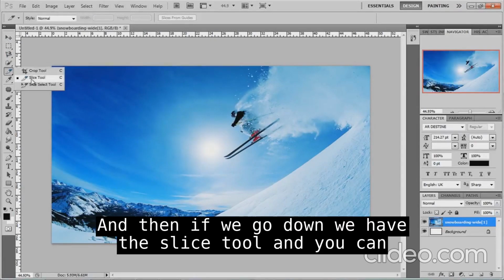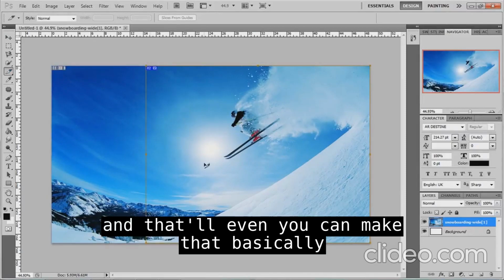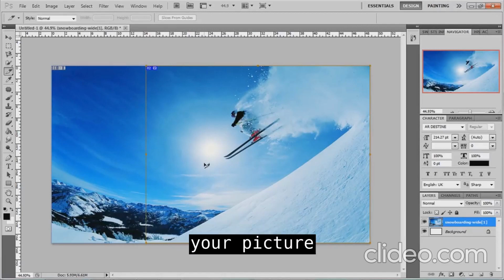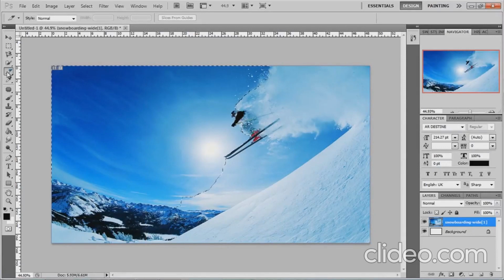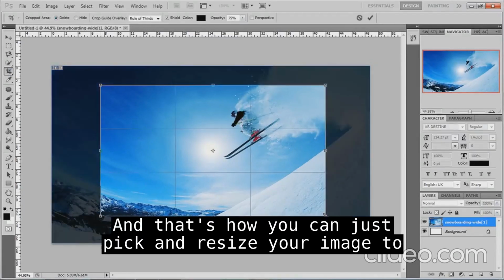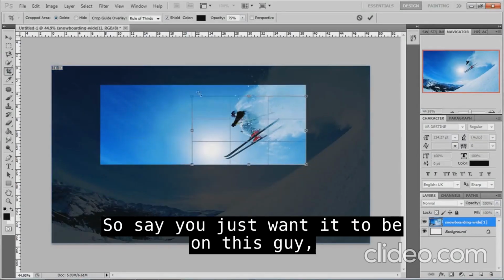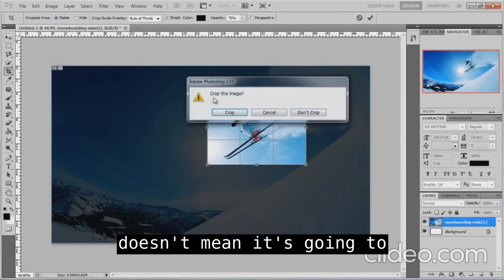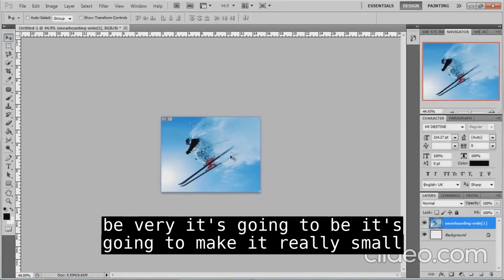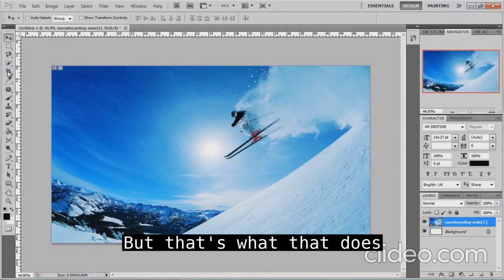And then if we go down, we have the slice tool, and you can slice a certain part out of it, and you can make that basically your picture. It's basically like the crop tool, which is also in here. That's how you can pick and resize your image to whatever you want it to be. So say you just want it to be on this guy, you can make it be on that guy, but it's going to make it really small because that's a small part of the picture. But that's what that does.